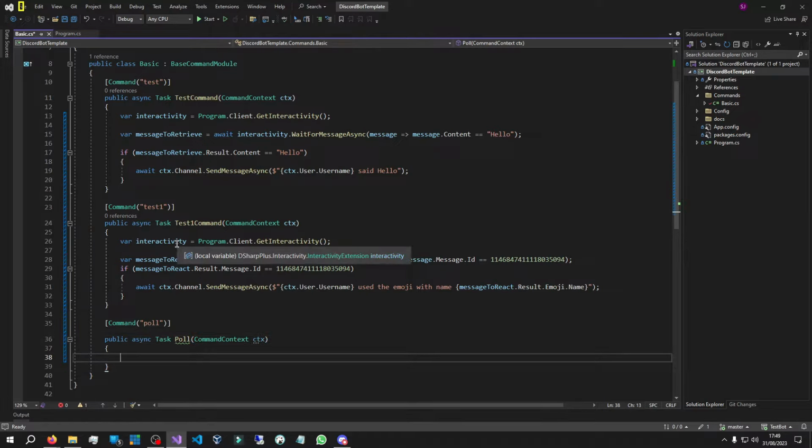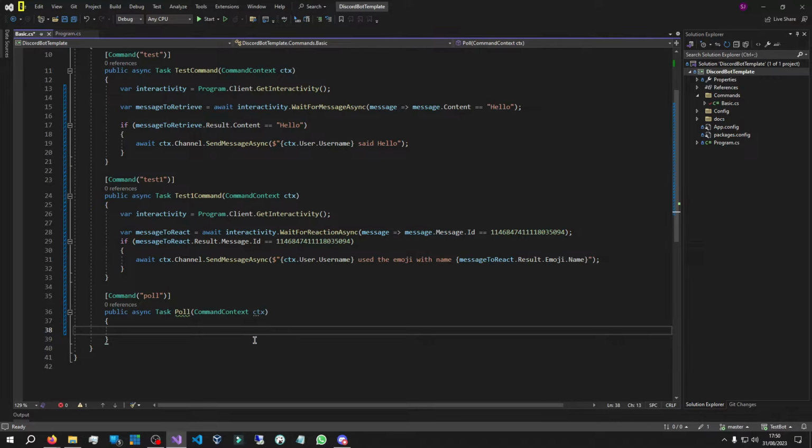So first of all, let's get our interactivity instance. So literally it's the same thing as we've done here. Let's get it from our actual client, not ctx.client. So let's say var interactivity, or let's just actually copy and paste it. Makes life a lot easier, right? So Program.Client and then GetInteractivity.